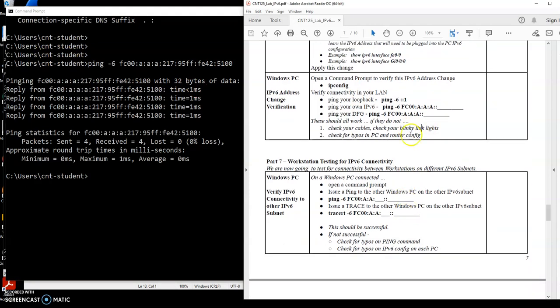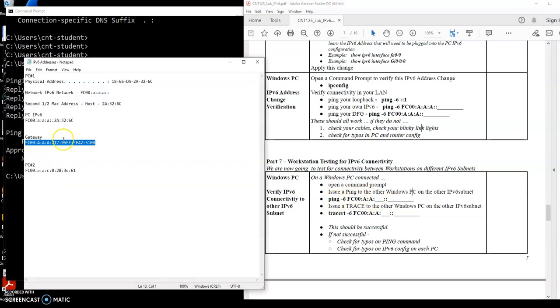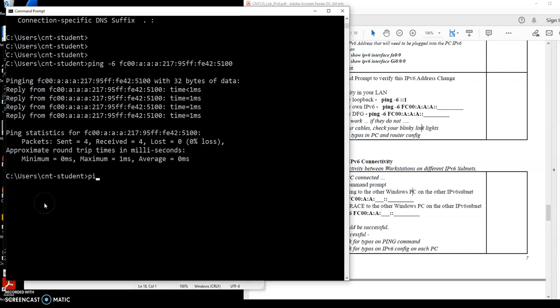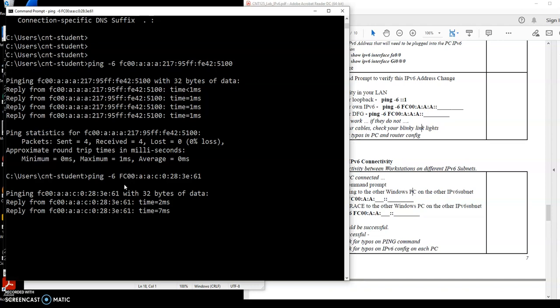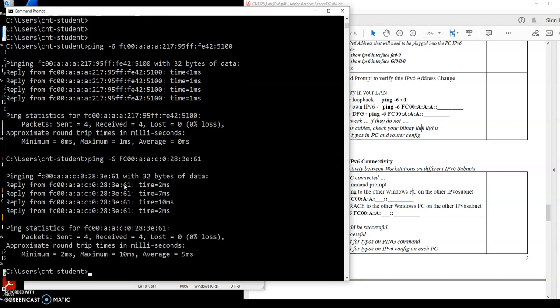The next thing I'll do, once I get that working, is do that on the other side of my network too. I'm then going to ping across the network to that other PC. So that's why I copied this address over here. This is the PC on the other side of my network. FC00A:A:C. I know it's on that side of the network. I'm going to copy that, and I'm going to try a ping -6 here again. I'll right click, paste that address in, and I'm going to give it a whirl. And that's what I should be seeing.